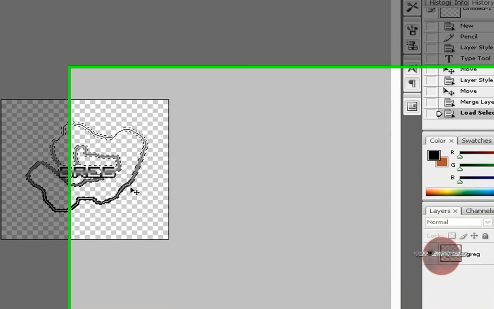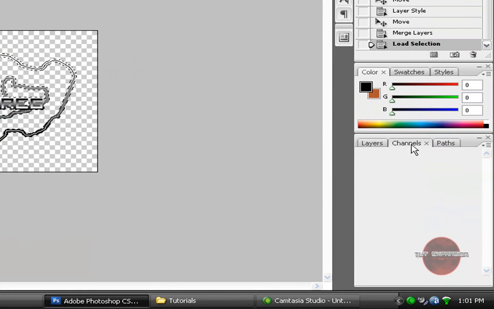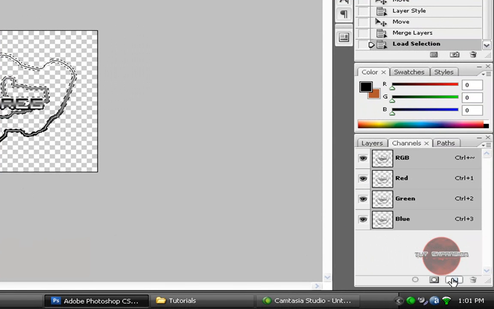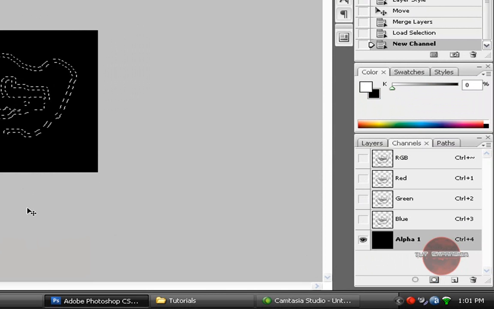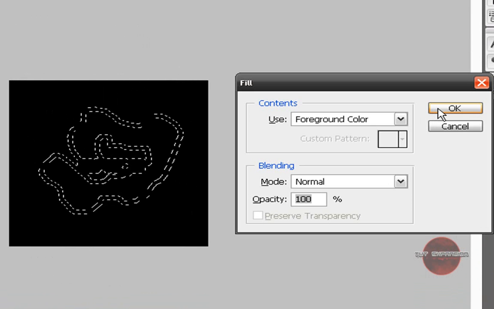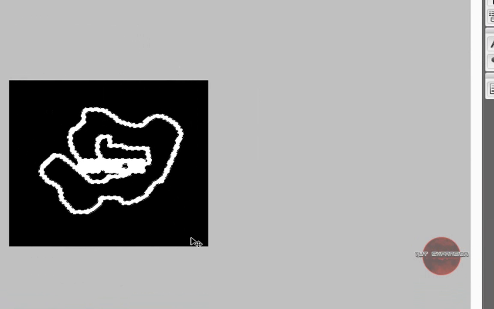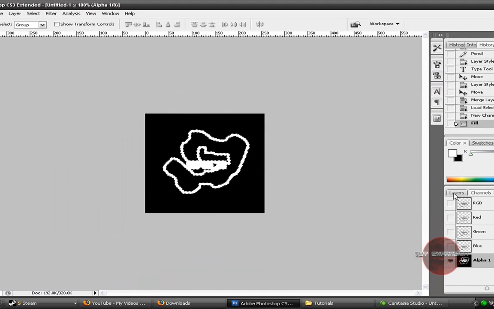So now go to channels and we have to create a new alpha channel. Hold down Shift and F5 and we will fill the image with the white color, thus creating the alpha layer. In reality, in game, it's gonna look like this, so don't worry.